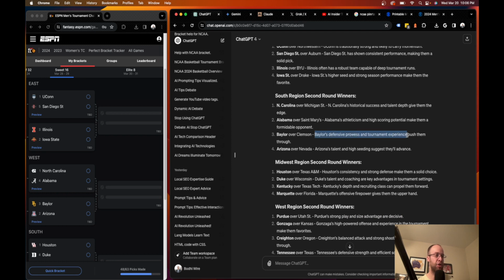Baylor's defense and tournament experience, that's pretty valid. Alabama's athleticism and high scoring, that's pretty valid. North Carolina's historical success and talent depth, that's valid as well.